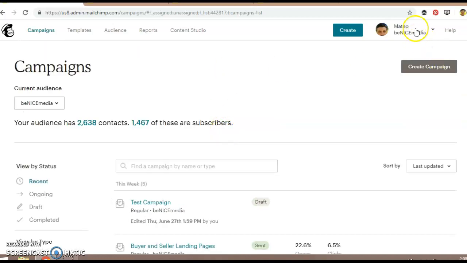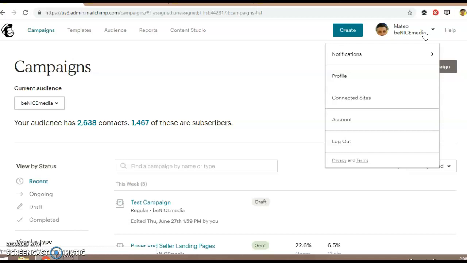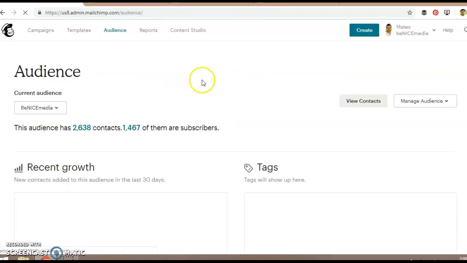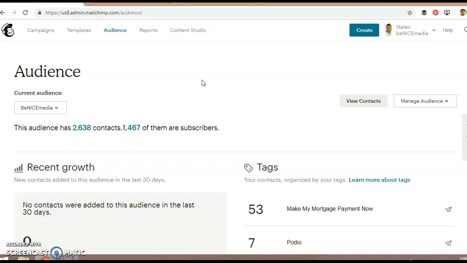The first thing, if you don't have a MailChimp account, go to MailChimp.com and create an account. It's free, and it only takes a couple of minutes to set up. Once you set up, you're going to want to create an audience. An audience is going to be your list of subscribers and contacts.